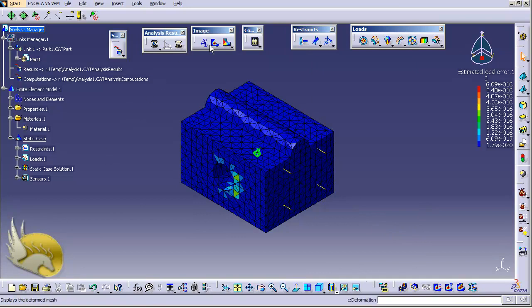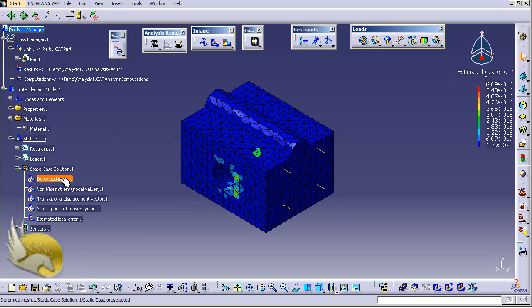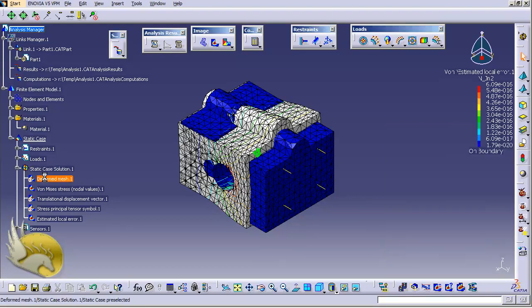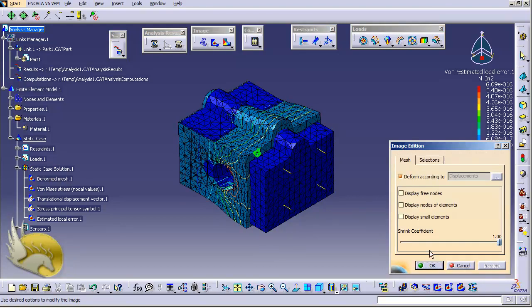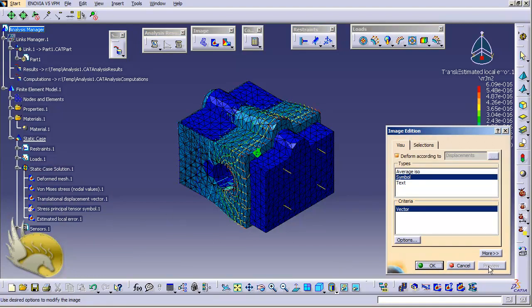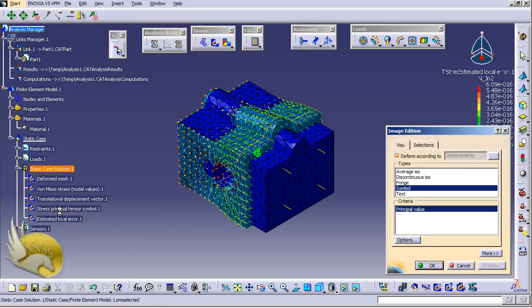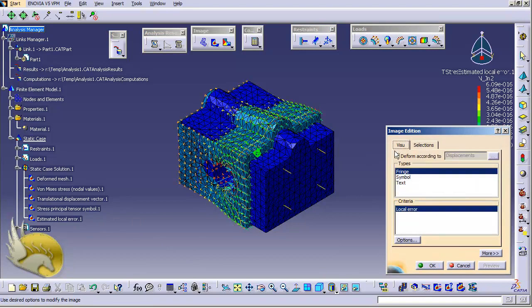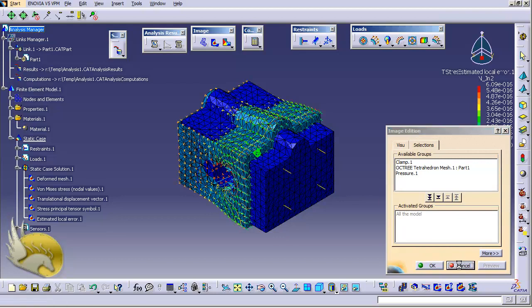Now, anything you have clicked on image, you can go to static case solutions. Yes, that's here. You can click on this and see the result. By double clicking on that, you can see that it is going to be shown like this. You can see every item, deformation. You can see the translational displacement. You can see the stress principles. And you can see the estimated local error or anything else. You can double click on this and change the visualization or selection of these items.